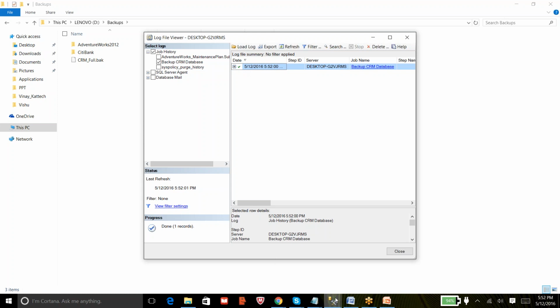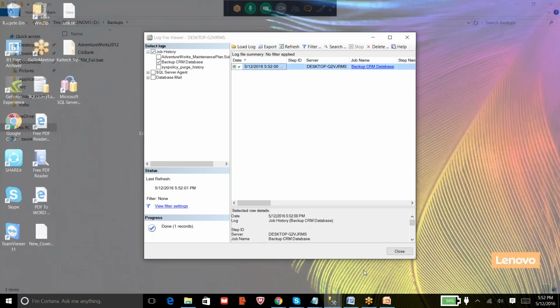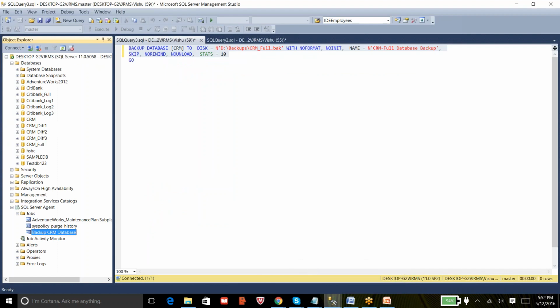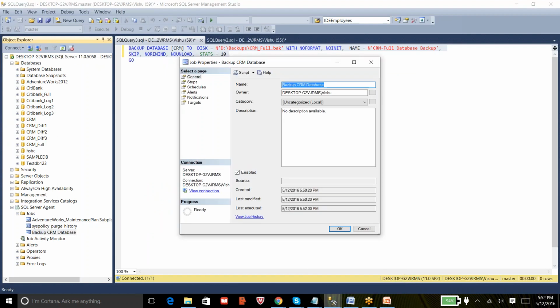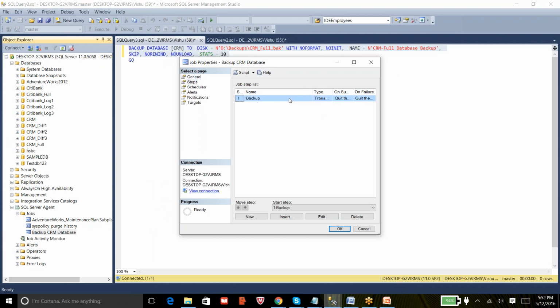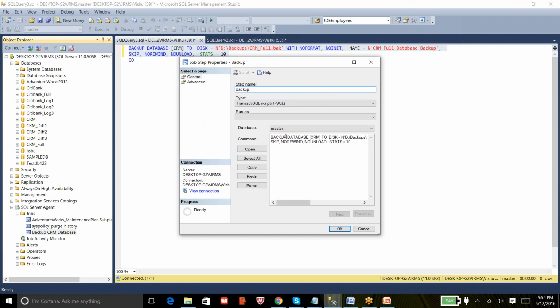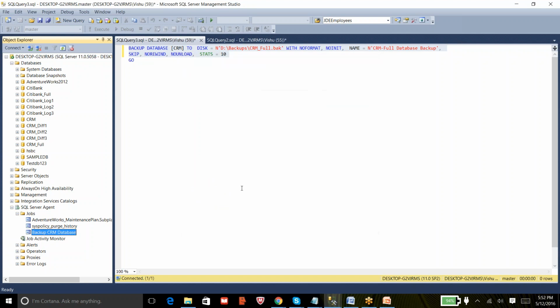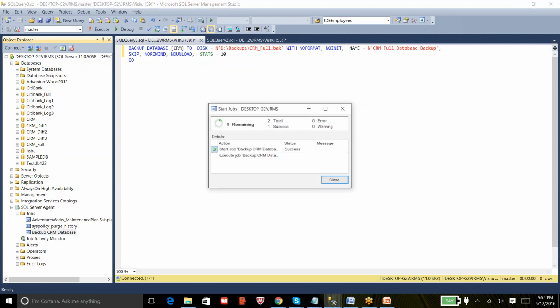So let me intentionally change the syntax and make it fail. I'm going to change the syntax, so I add something called 1 2 3. Okay, so this should fail now, and I can manually kick off this job as well. So instead of scheduling it again, I right click and do a start, and you can see it failed.